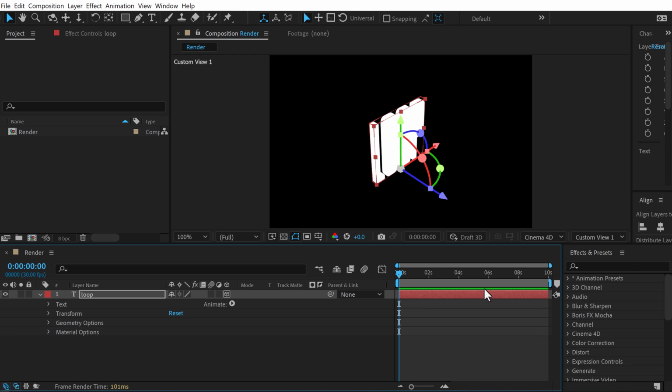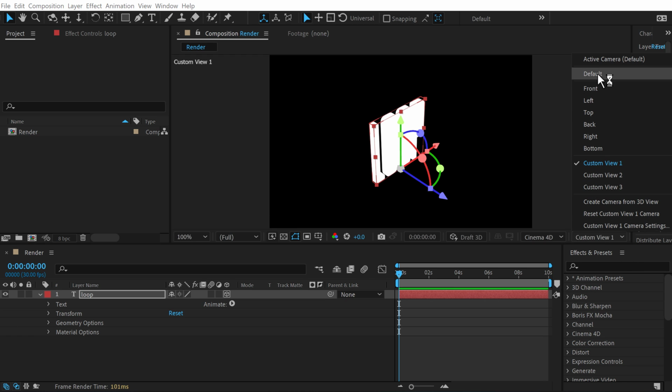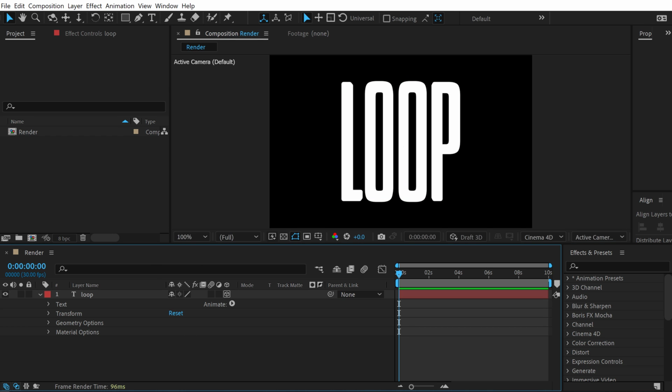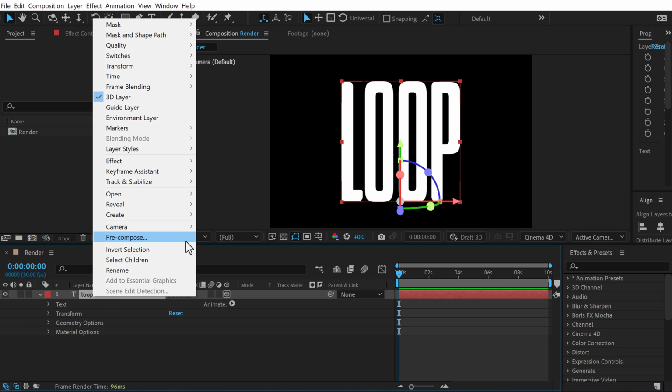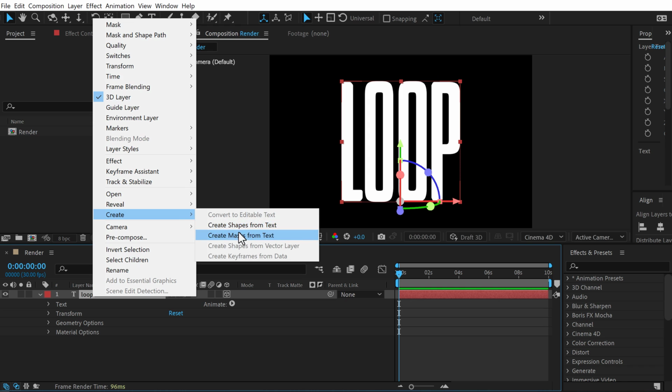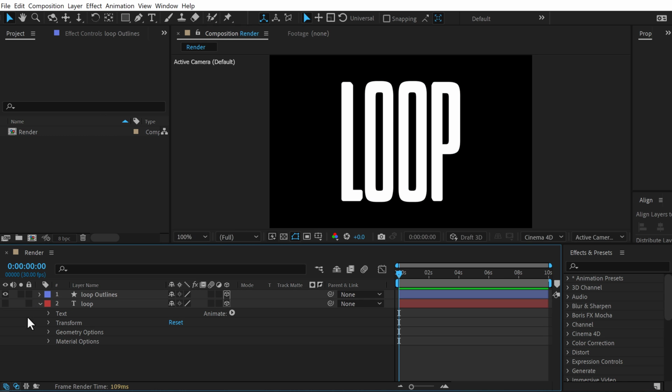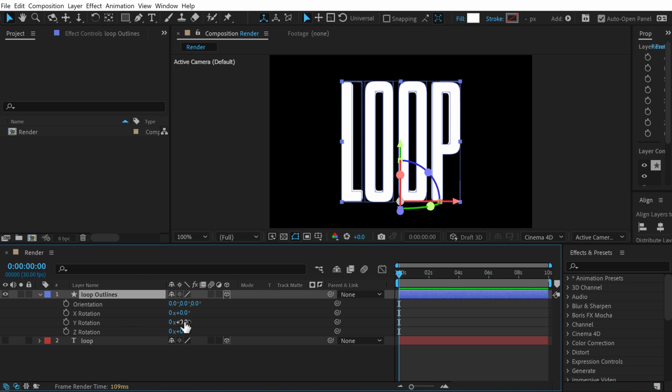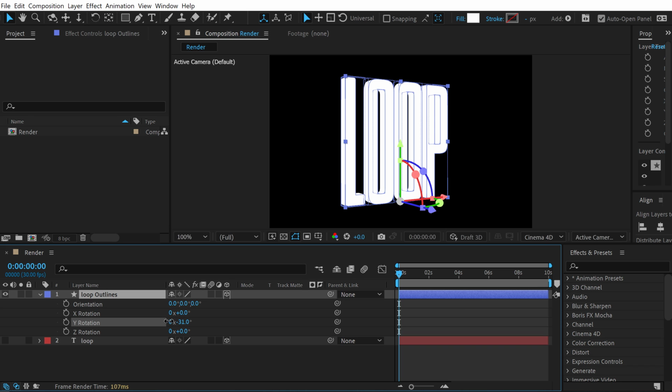Now what I'm going to do is let's go back to our active camera or the front view and right click and convert this into shapes from text. So now we have some nice shapes. We can delete this layer, but I'm going to leave it hidden. If I press R and if I rotate it, you can see we have this nice 3D extruded text into shape layer.